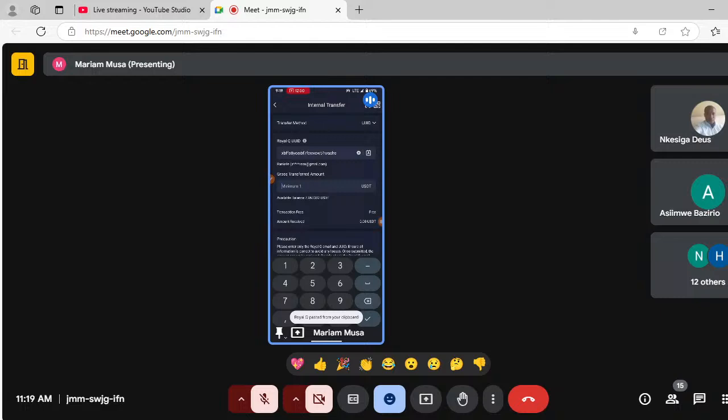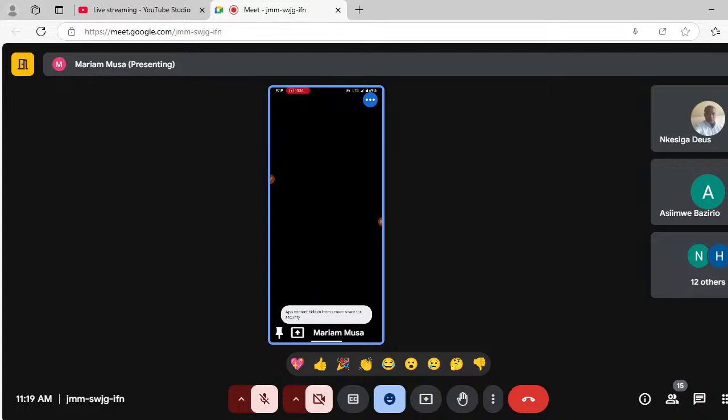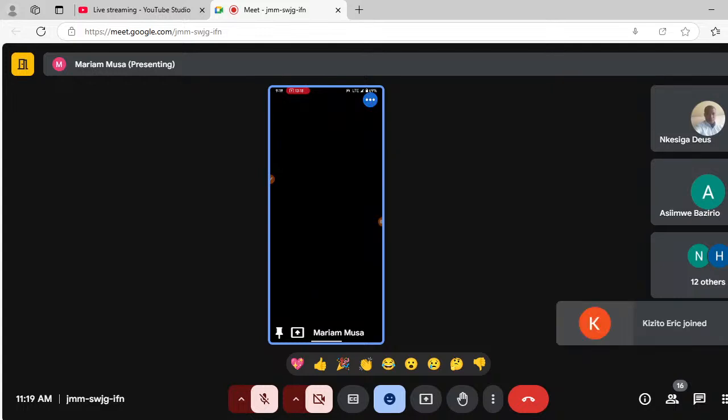Here the minimum is $1. So let's do it. The transaction fee is free. The amount received, you're going to send it. You come and click on transfer here. Confirm transfer. Confirm. Here they are going to send for me the code. So you come and press on send code. Let me get the code.